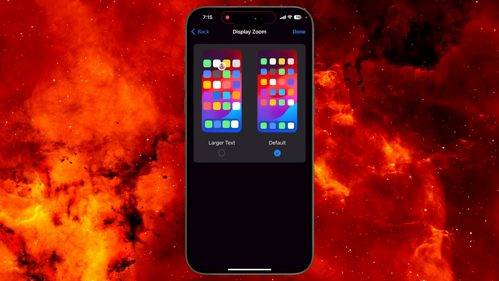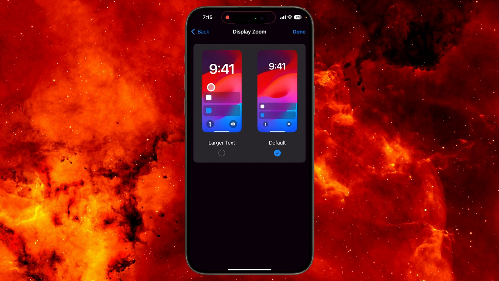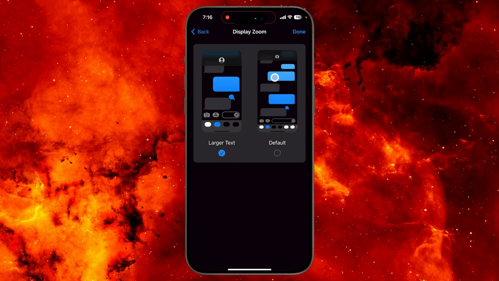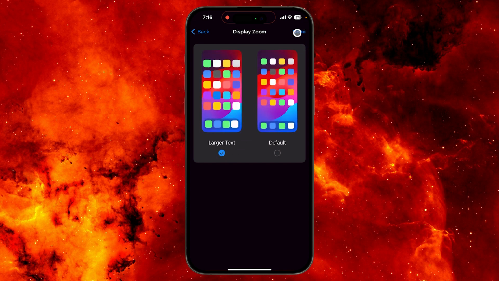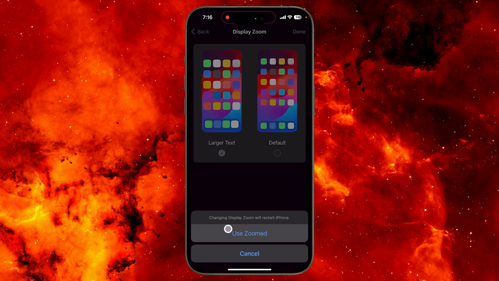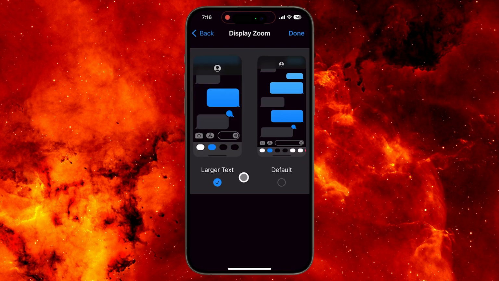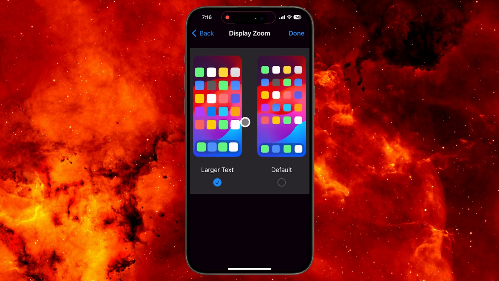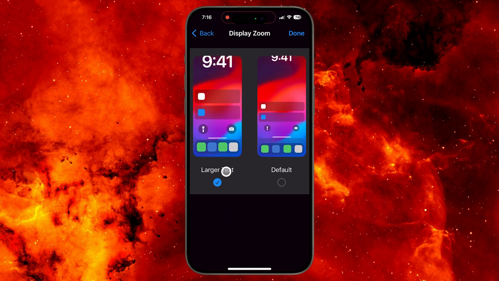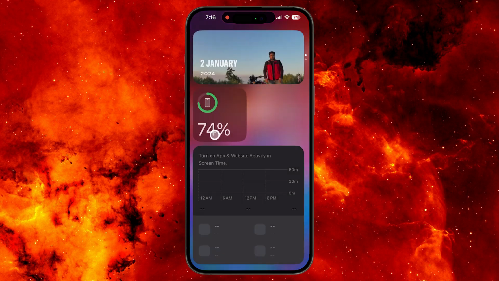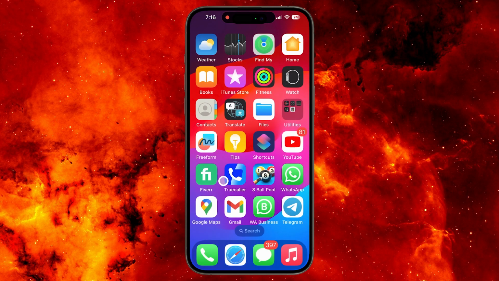Now we are going to change this to a bigger one. As you can see, this is the zoom in version. So tap here once, and from the above press the done button. It says use zoom. Now as you can see, my phone's text is much bigger than before, or you can say my phone is now zoomed in.